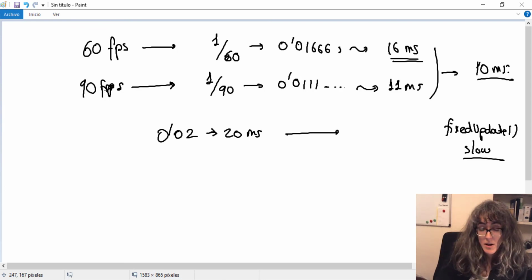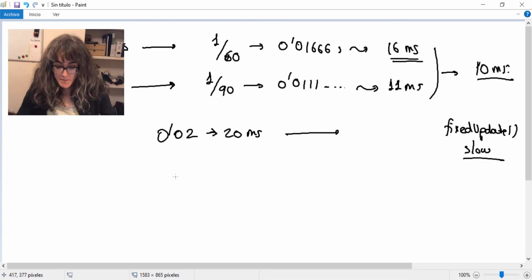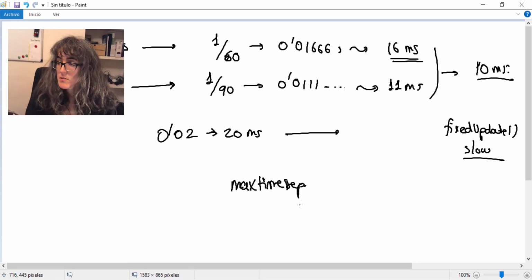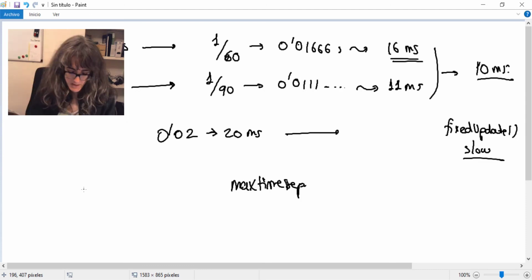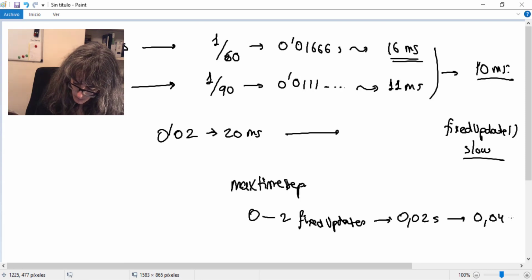Then the second idea is that you have to set the fixed time step as big as you can. Bigger means less fixed updates and more efficiency, but remember that it can make your physics unstable. So be careful, test it, and don't make it too big. Another idea that I sometimes recommend is to set the maximum time step to a multiple of the fixed time step. So if you want to execute maybe 0 to 2 fixed updates, that means that if you have a value of 0.02 seconds in your fixed time step, then you need to set it to 0.04. This is the max.